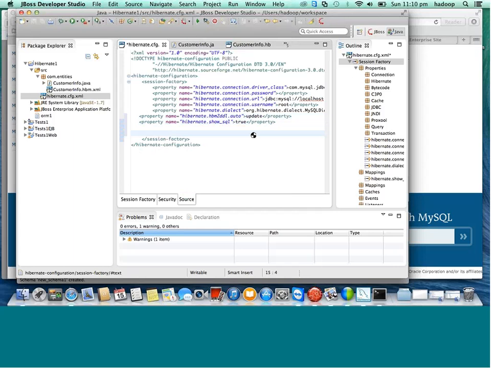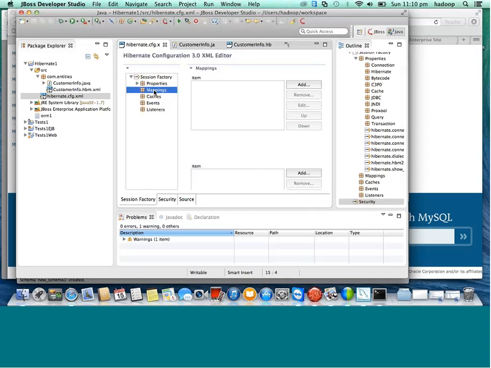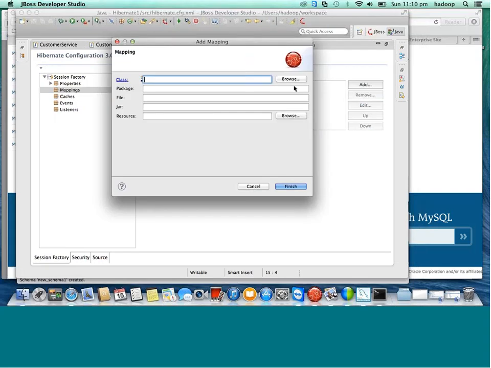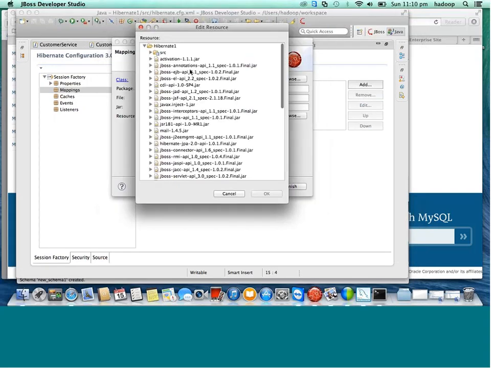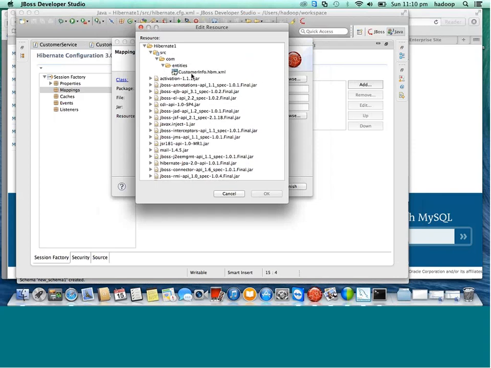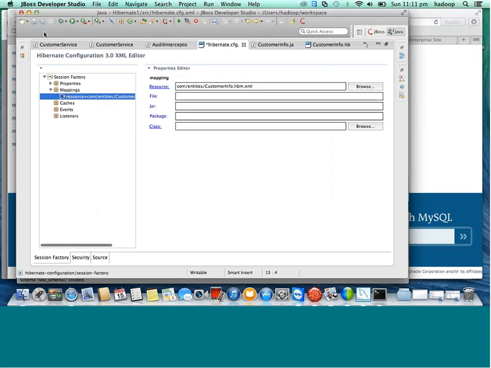Last important property, which is again very important: what all HBM files you want Hibernate to load, that also you have to specify. So I will do that using the GUI, so that you can see how I'm using the CUI as well as the GUI. I'll just go here, add, go to browse resource and select the mapping file. Click on finish. Right? Your Hibernate setup is done. Fariha, is that clear?